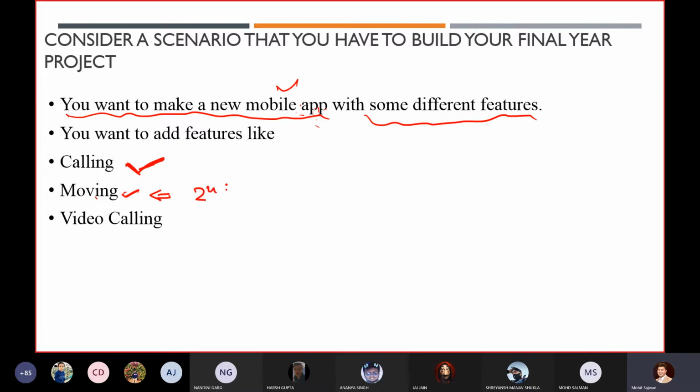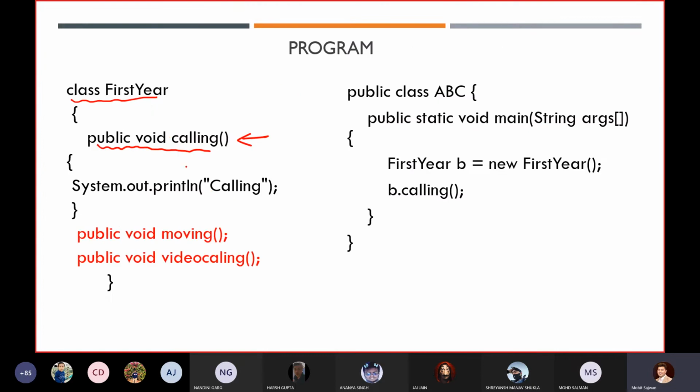But for the moving feature, you will understand it from some subject in your second year. And if you want to incorporate the video calling feature, that is in your third year. So this is just a hypothetical scenario. Right now in your first year, you know how to perform the calling feature, so you have implemented your first feature. But you don't know these two features.